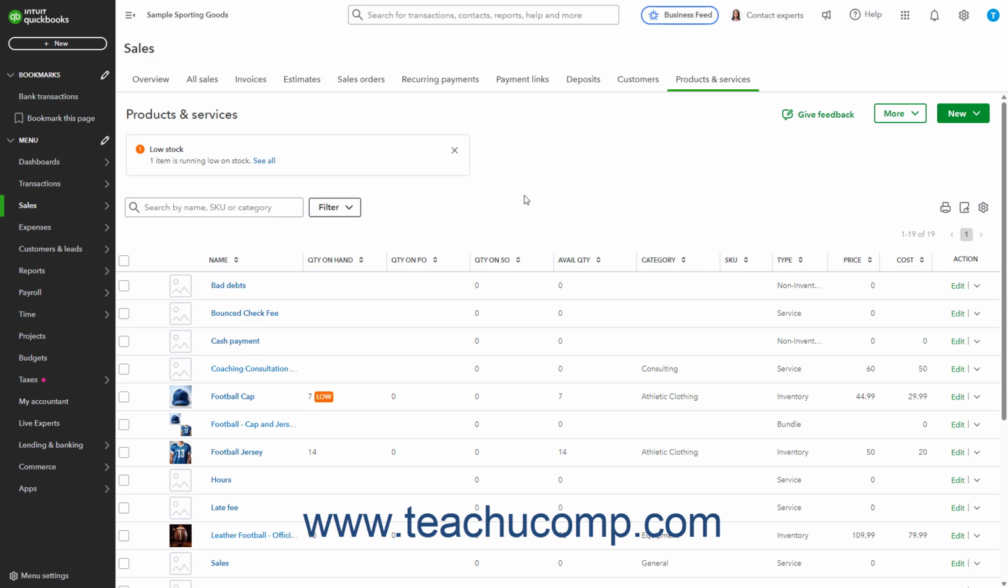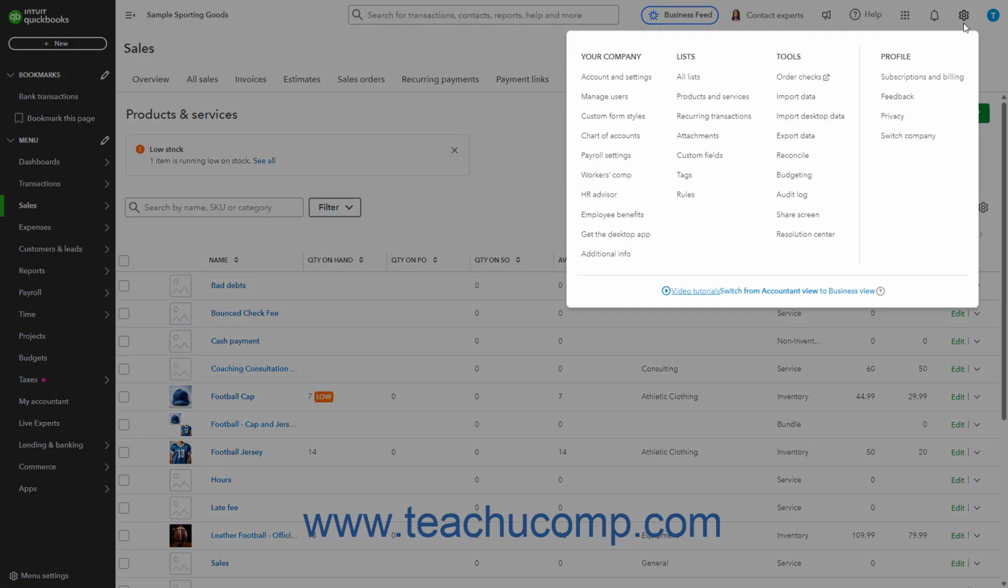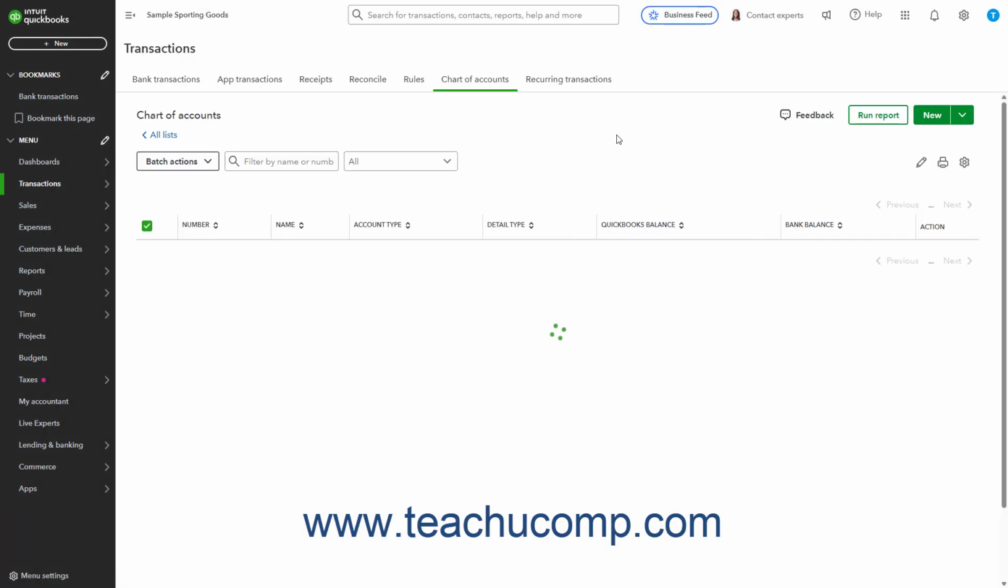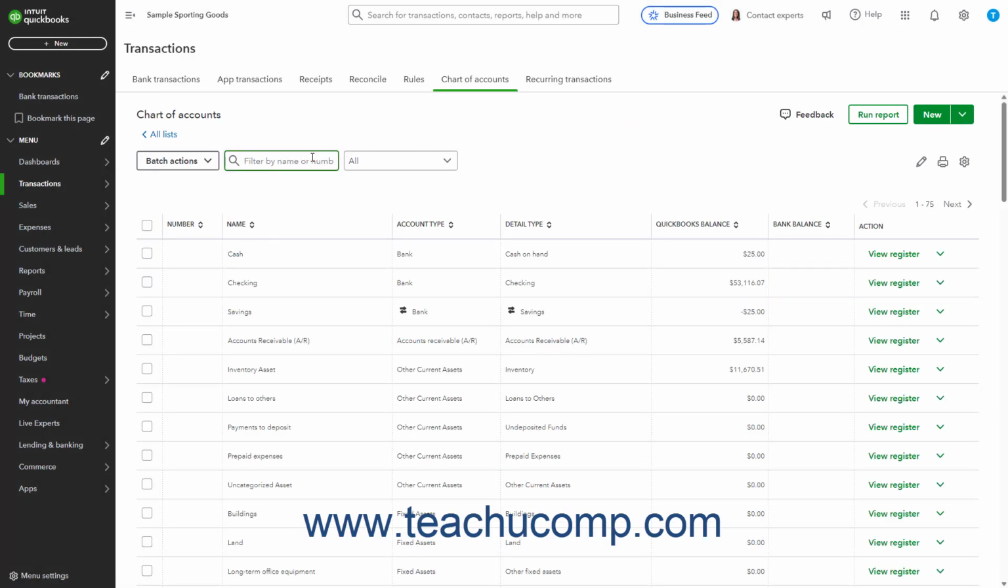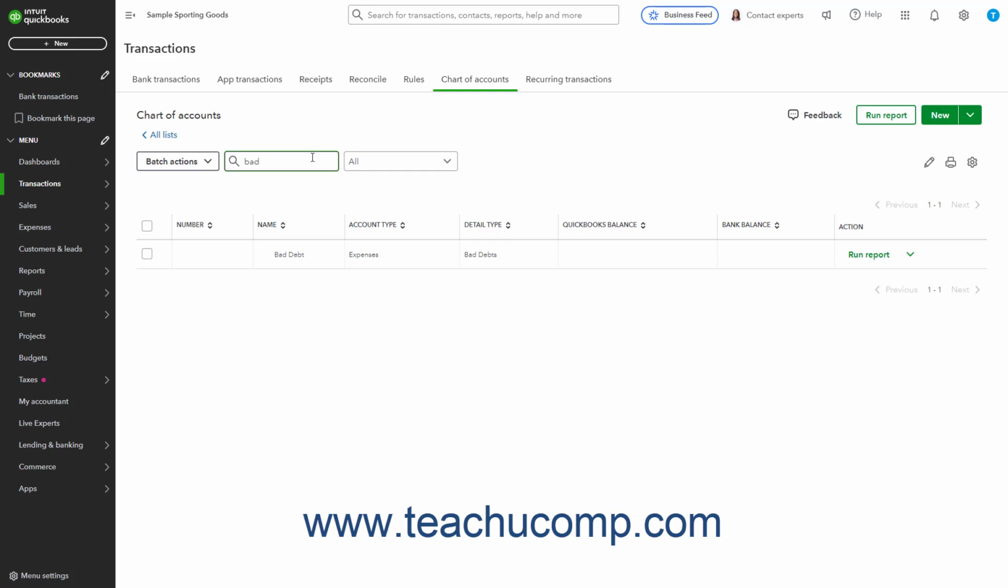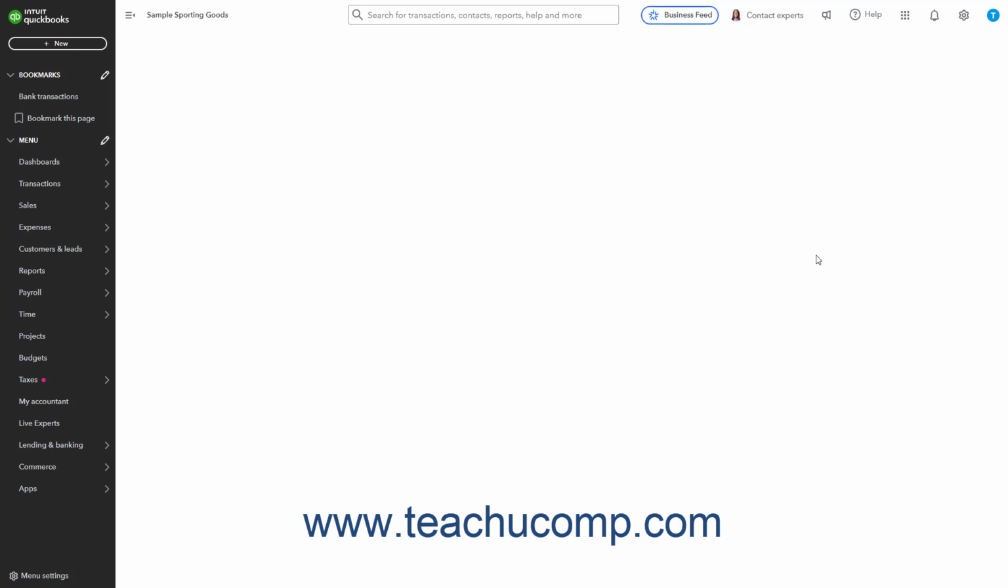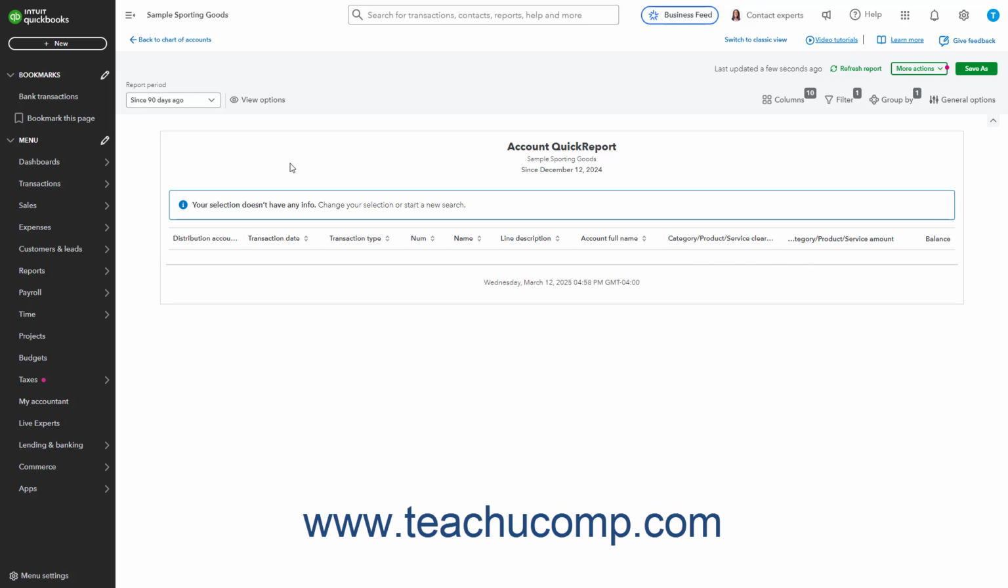The amount of bad debt recorded by the received payment is then added to your bad debts expense account, which appears in your profit and loss report. If you want to show a detailed report of the credit memos linked to the bad debts expense account, you can run an account quick report on it by clicking the Bad Debts Expense Accounts Run Report link under its action column within the Chart of Accounts list to view those transactions.